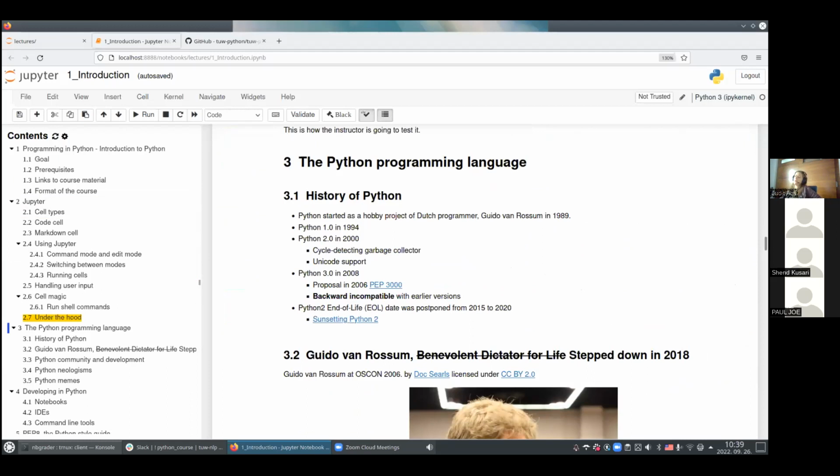It's actually not a new language. It started as a hobby project of Dutch programmer Guido van Rossum in '89. He was also a developer of another language back then, which was his main inspiration. I think the language was called ABC. But he started Python as a hobby project.